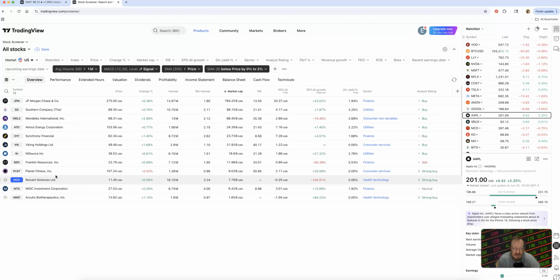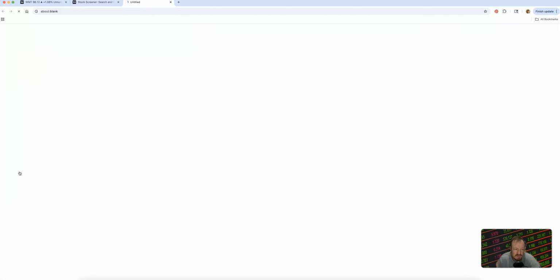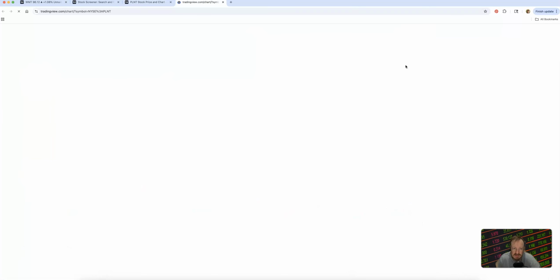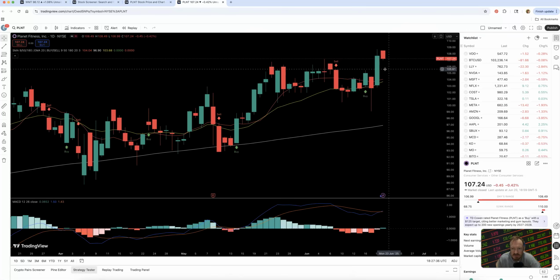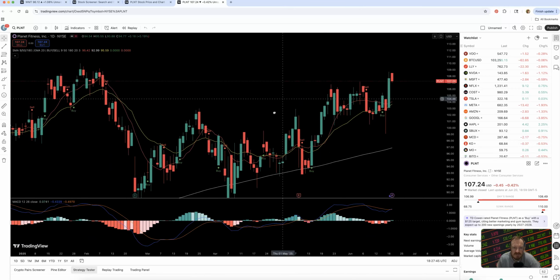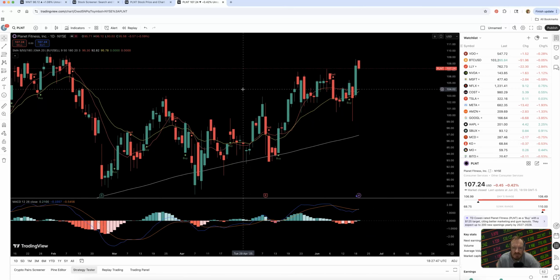Now this doesn't necessarily do a buy, sell indicator. Curious about Planet Fitness here. This basically is MACD crossing up. Price action is above. This is interesting. Planet Fitness. I would definitely look at this.